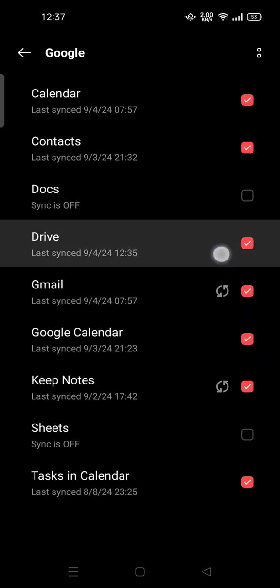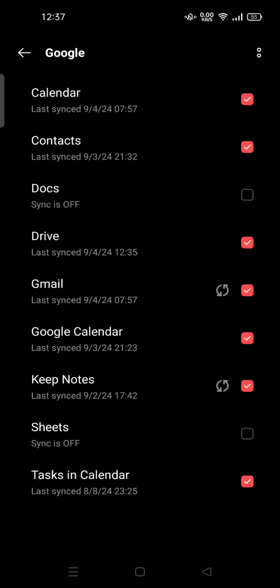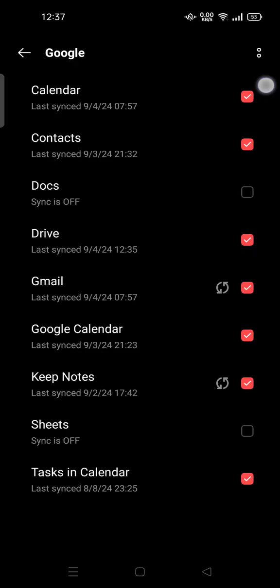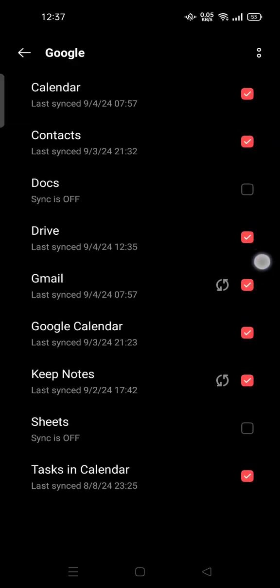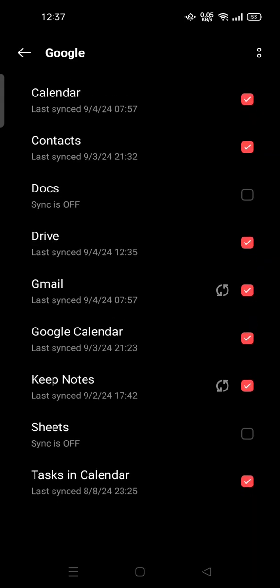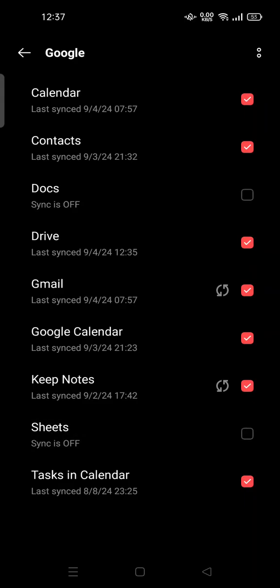Here you can uncheck, you can untick this box, the Drive box, and also you can uncheck Calendar if you don't want it, Contacts, Google Mail, Gmail, Google Calendar, Keep Notes, and Tasks in Calendar, Google Sheets also, and Google Docs. So this is how you can do it. Feel free to try.